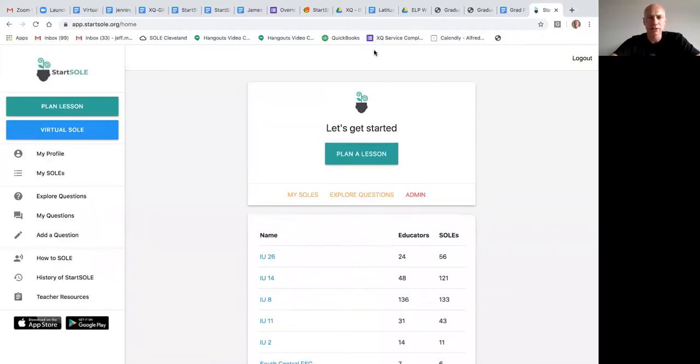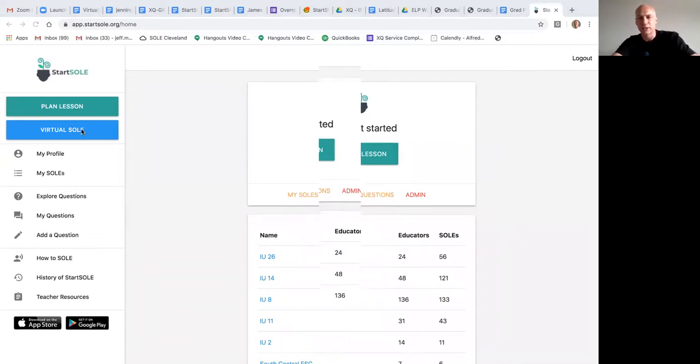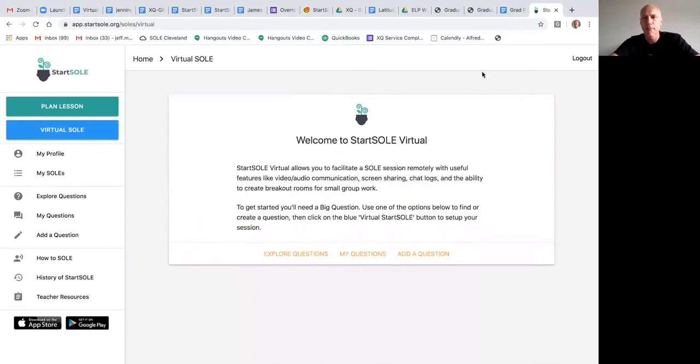And then you'll now see this blue button on the side of the screen that says Virtual SOLE. There are several ways to start a Virtual SOLE. The easiest way is to just click the blue button. If I click the blue button, it's going to give me a little introductory statement, and then it's going to give me a couple of options.